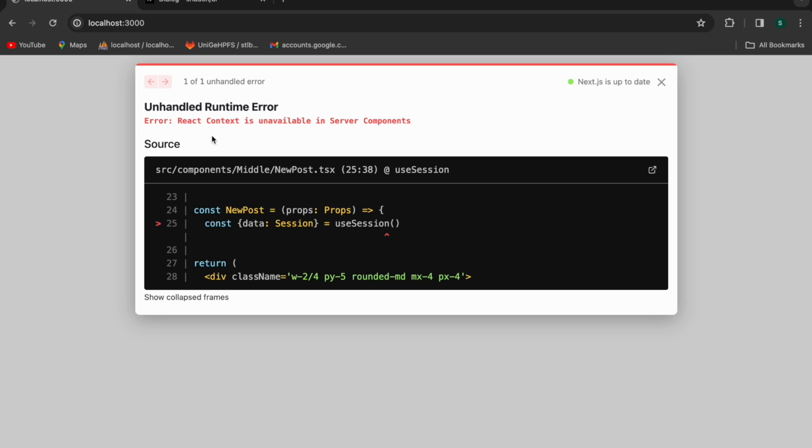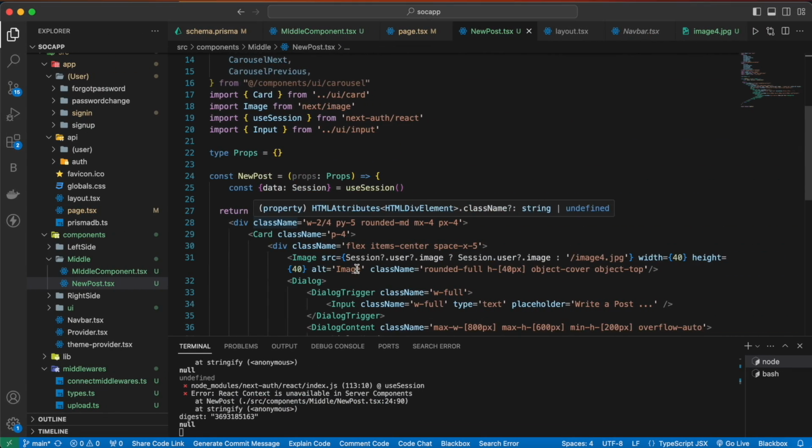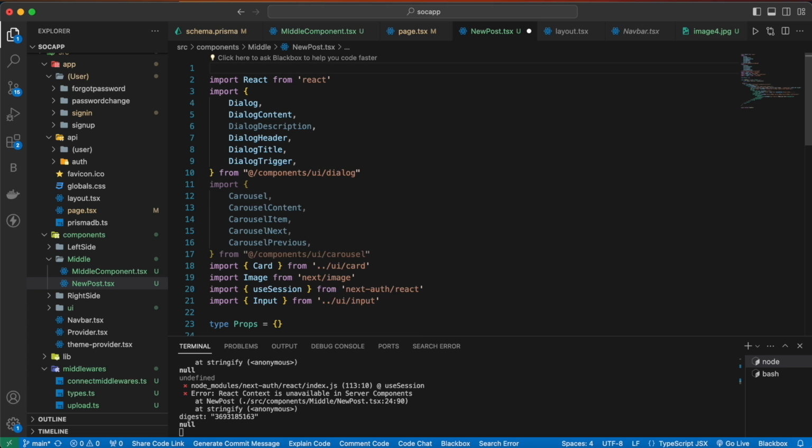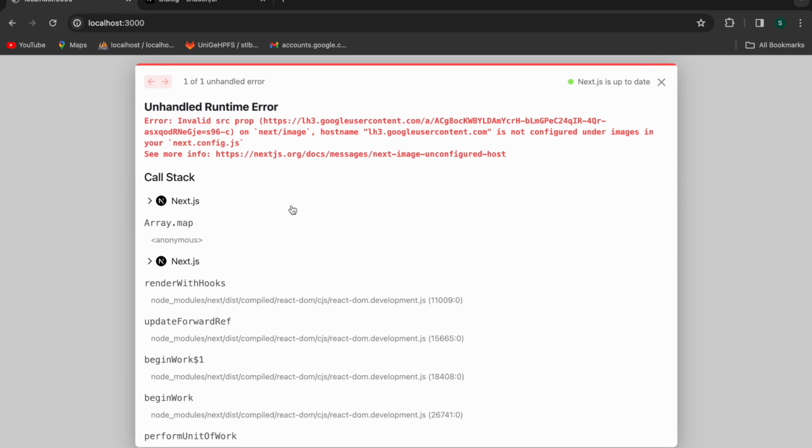and use session react context. So we are getting this error because we have to make this a client component. So write use client, then let's save. So now we are getting one more error here, and to solve this we have to update our next config.